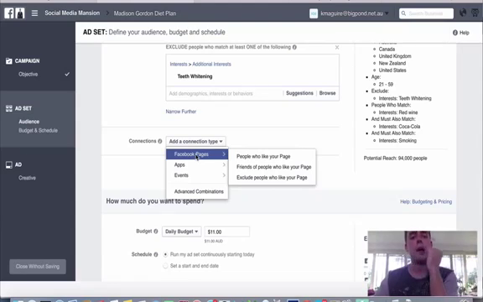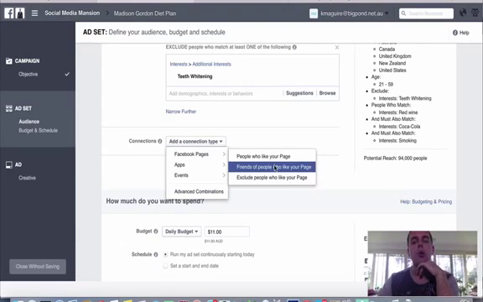I'll select the page. But if I already have a page set up and I want to send my ad to people who like my page or even friends of people who like my page, this is an option here that a lot of people forget. What this actually does, it allows you to go ahead and actually target friends, obviously what it says, friends of people who like your page. And why would I want to do this? Well, I'm sure you've seen ads where it says Luke McGuire's liked this page or something like that.